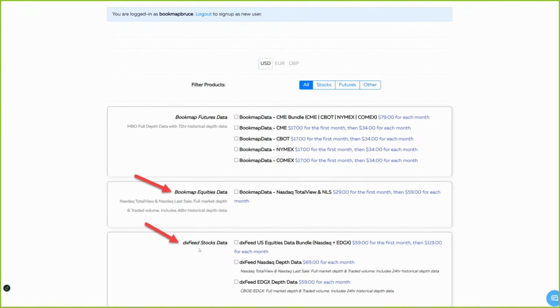Or if you want to go with DXFeed, you can, and there are two different variations that you can select from. Do you want the NASDAQ depth data, which is going to be $69 every single month? Or do you want the EdgeX depth data, which is going to be $59 every month? Or if you want both in the bundle, it's going to be $59 for the first month and then $119 for each month after. So it's really up to you when you trade equities on which one you want to go with, either DXFeed or Bookmap equities data. And we've gotten a lot of positive feedback with the Bookmap equities data as well.